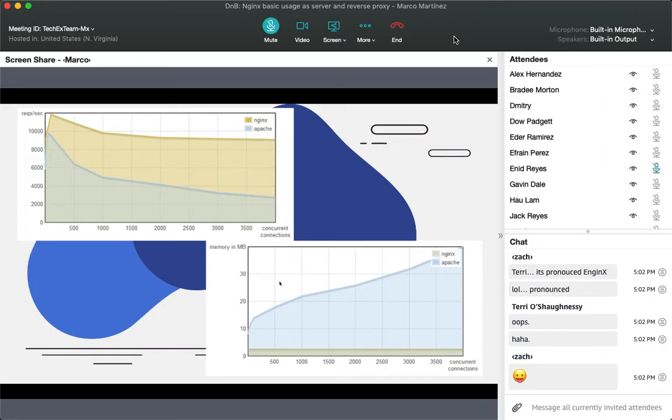And on the memory side, Nginx actually holds a lower memory footprint than Apache, because Nginx performs better and uses less memory than Apache at every level of concurrency. So that means that we actually need fewer servers on Nginx than we would need on Apache. So that makes everything cheaper and easier to maintain.